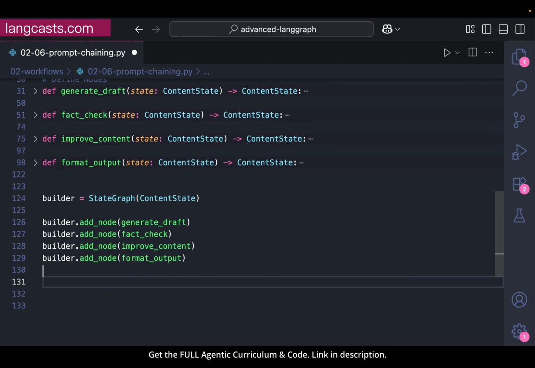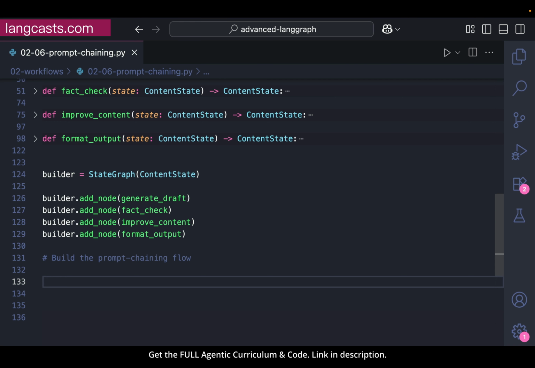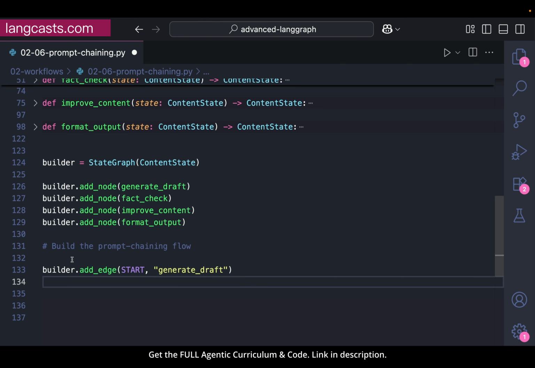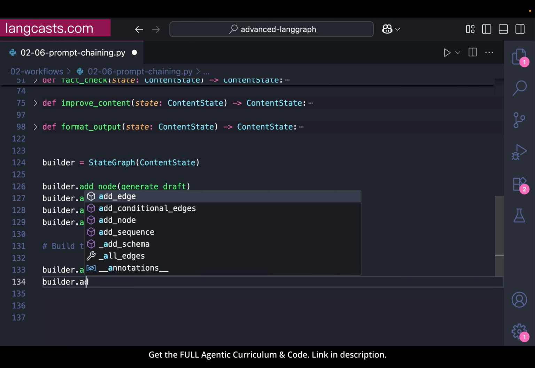So nodes added. Now let us build the flow. This is where we're actually going to build the prompt chaining flow. So this is a very sequential flow. It doesn't have any branching or anything. It's just straightforward. So for that, we're going to say builder.add_edge. So we go from the start node all the way to generate our draft. Let's just continue.